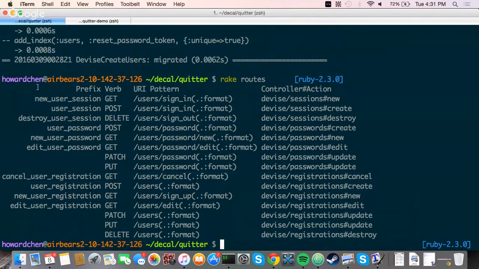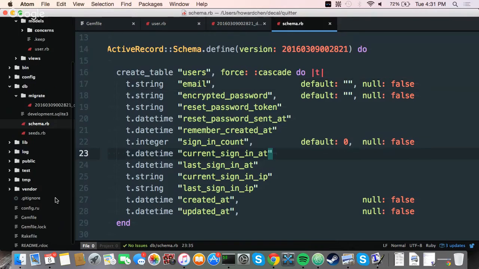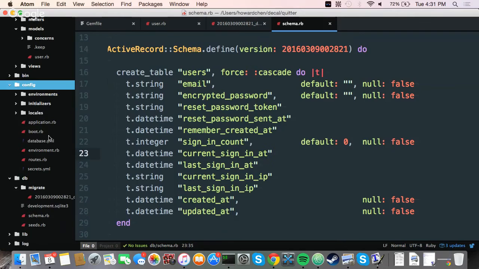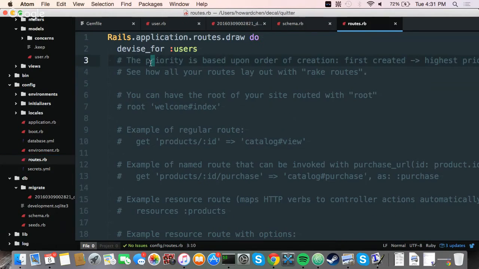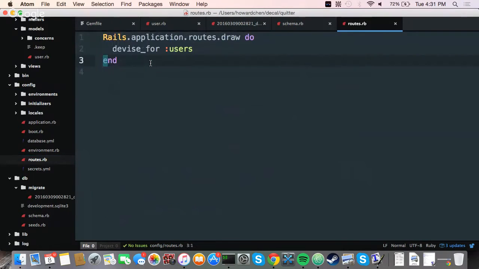And what generated all these routes is that when you generate a Devise model, your route file will get updated. So in config/routes.rb, it'll just say devise_for :users. I'm going to delete all this comment text just to clean it up. And that's the only line of code that is there.